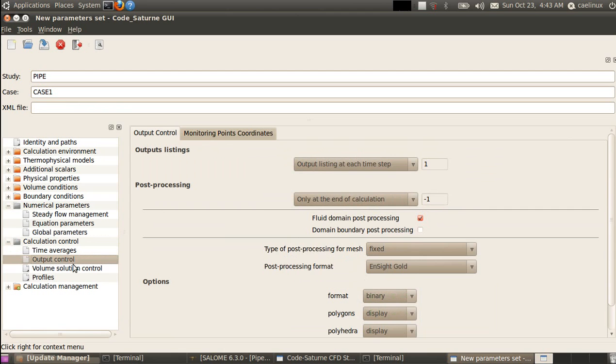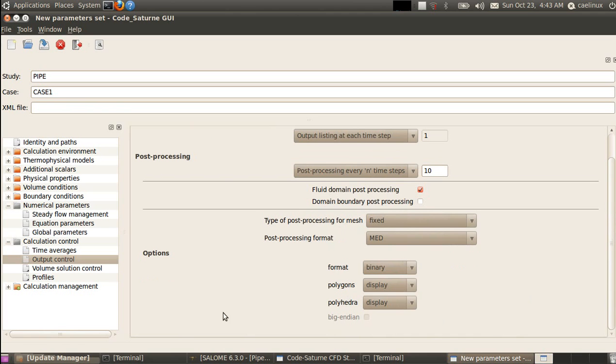Output control, this is an important one. First, listing is a text output and post-processing is a field output. So for post-processing we will ask for an output every 10 iterations, post-processing every n time steps. And then about the post-processing format, we'll ask for a MED output. You can use Ensight Gold format to post-process in ParaView, and you can use MED format to post-process in Salome. So that's what we will do for this case. So I leave this here.